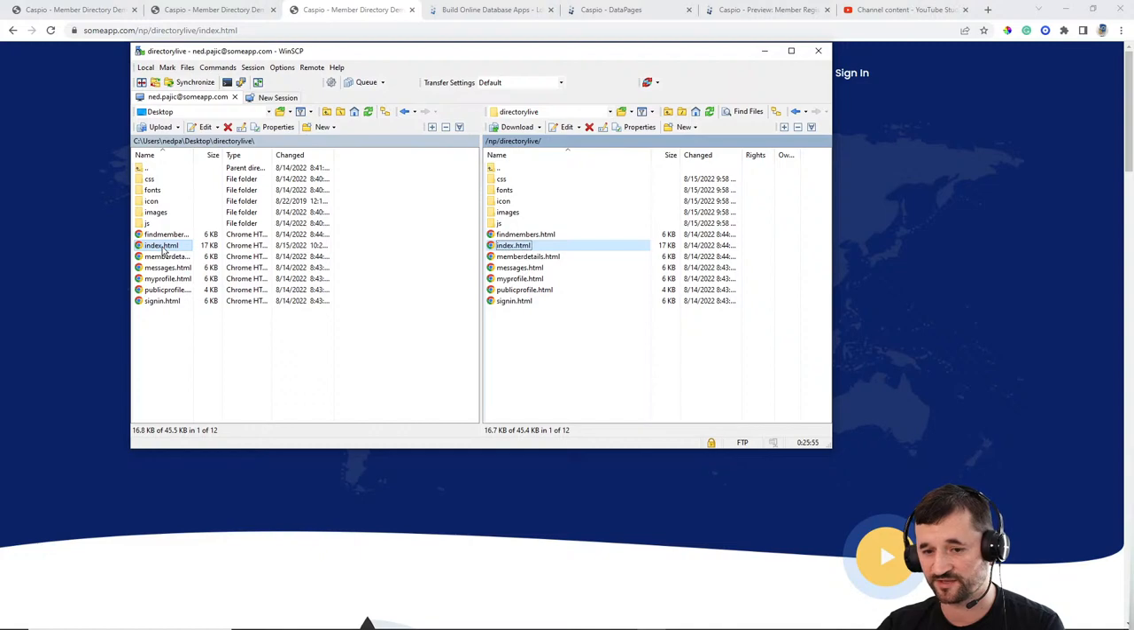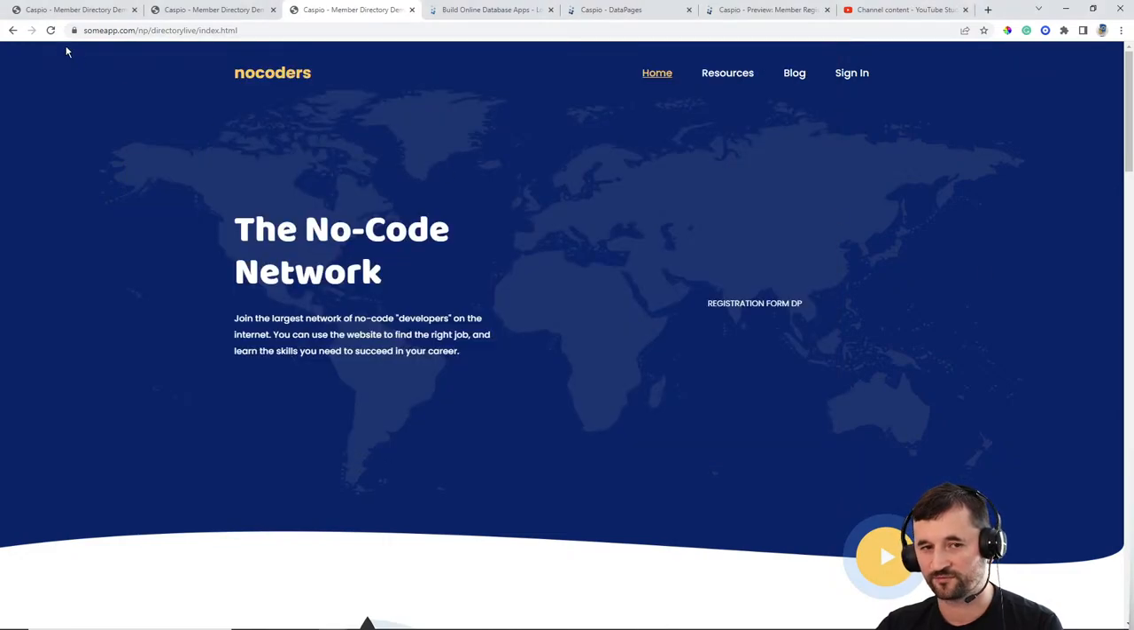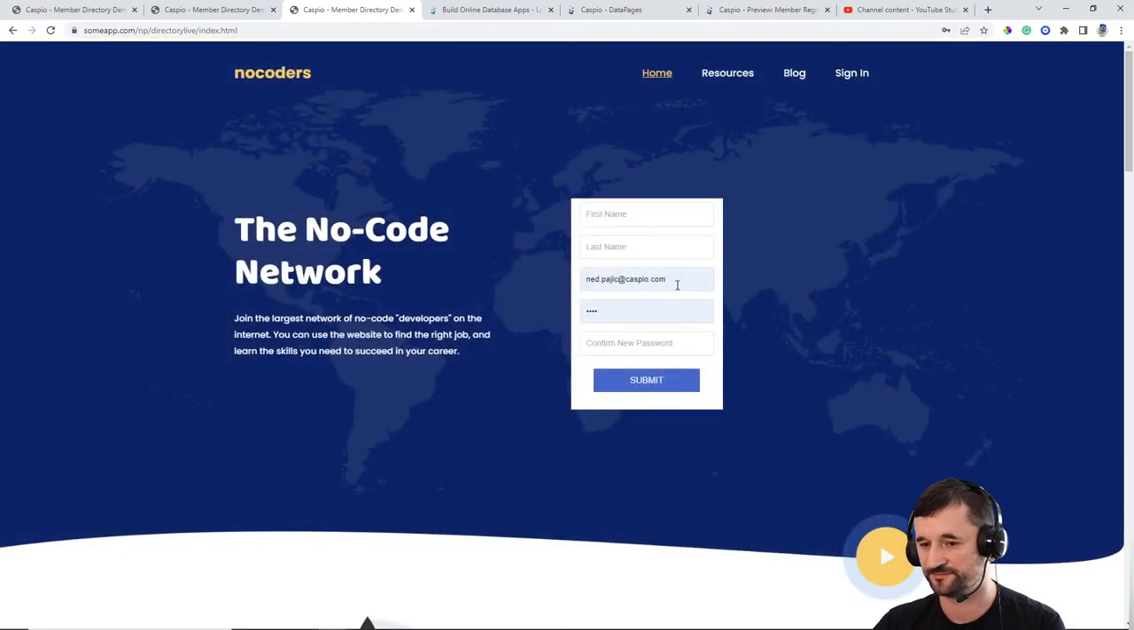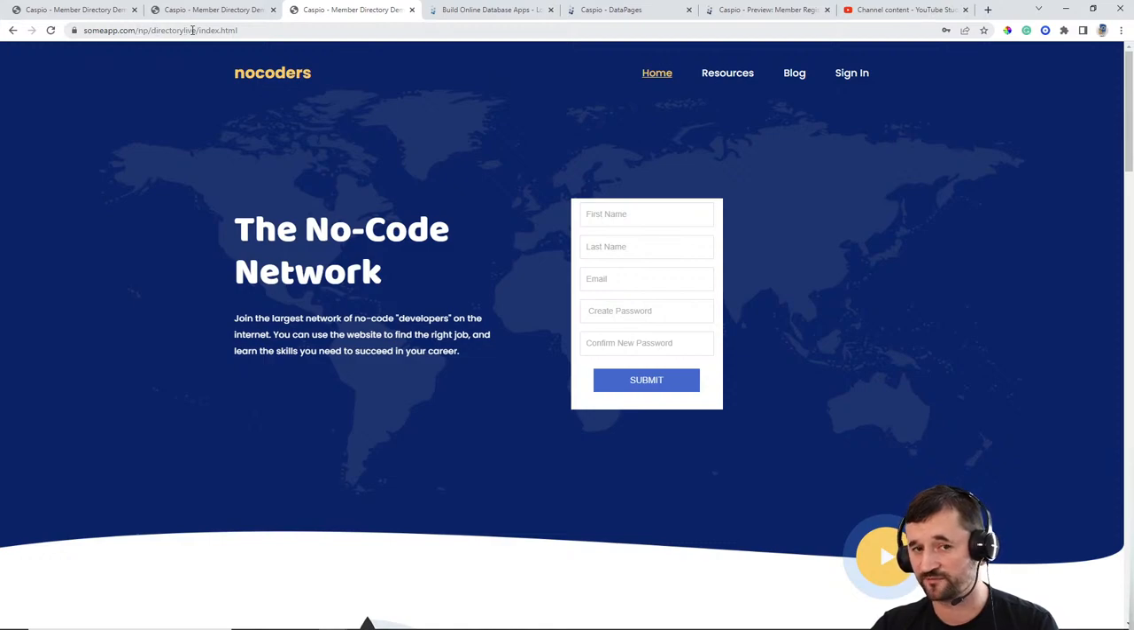So here's my index page. I move that over to my host. I override that page. Done. Now when I reload my live link, you will be able to see that registration form embedded. Okay. And now if I share that link with you guys, you'll be able to see the form same as I can.